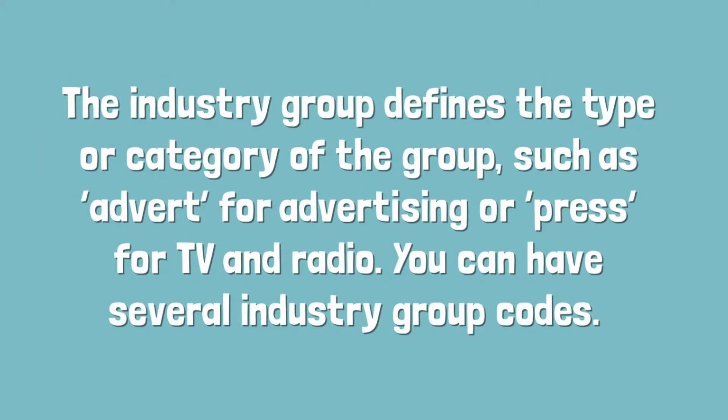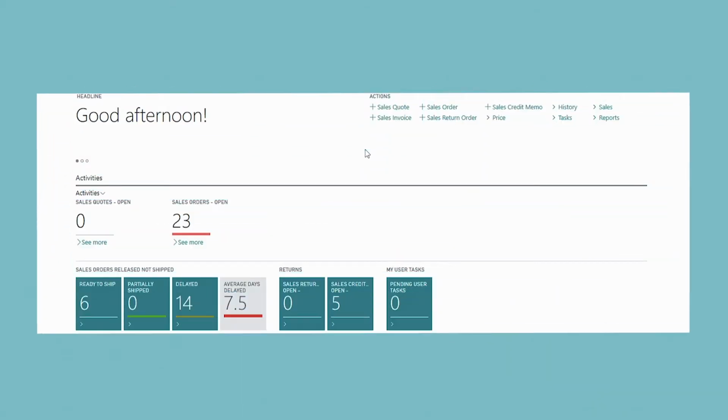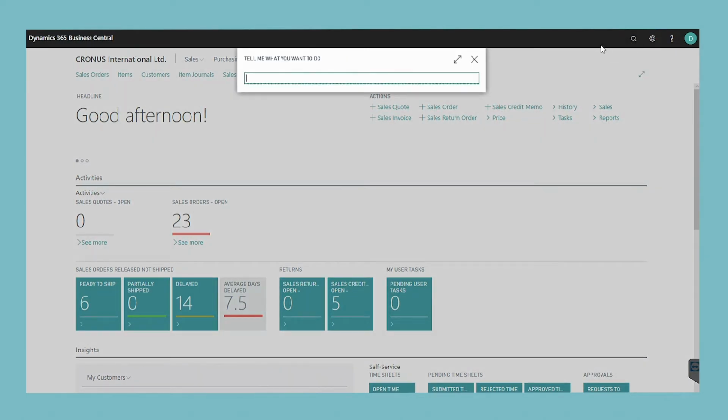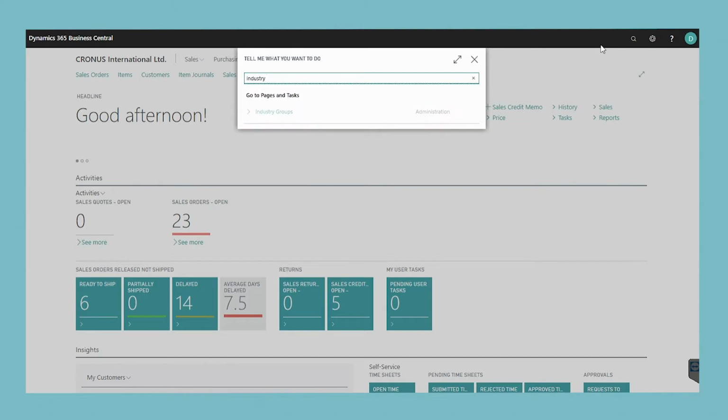The industry group defines the type or category of the group, such as advert for advertising or press for TV and radio. You can have several industry group codes. To define an industry group code, you use the industry group window. To find this, type industry groups into the search bar and choose the related link.